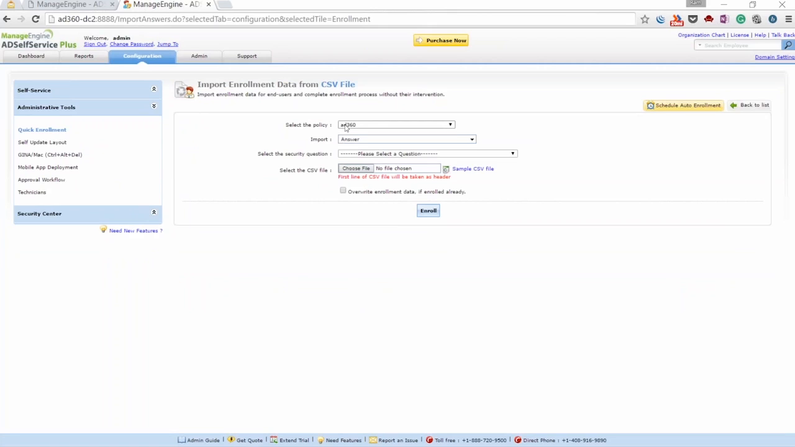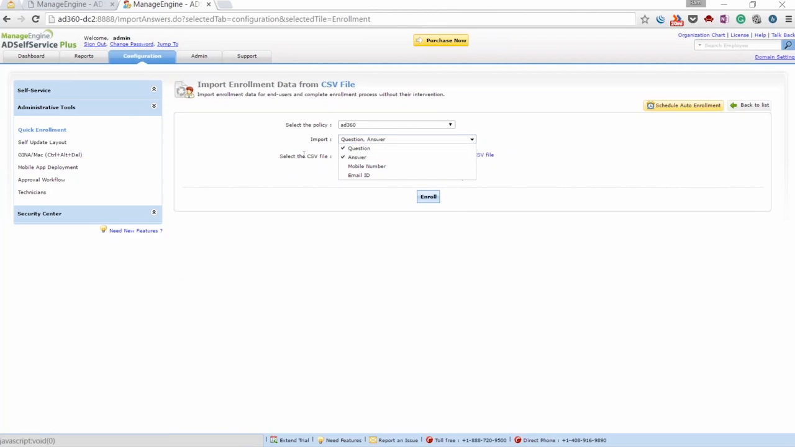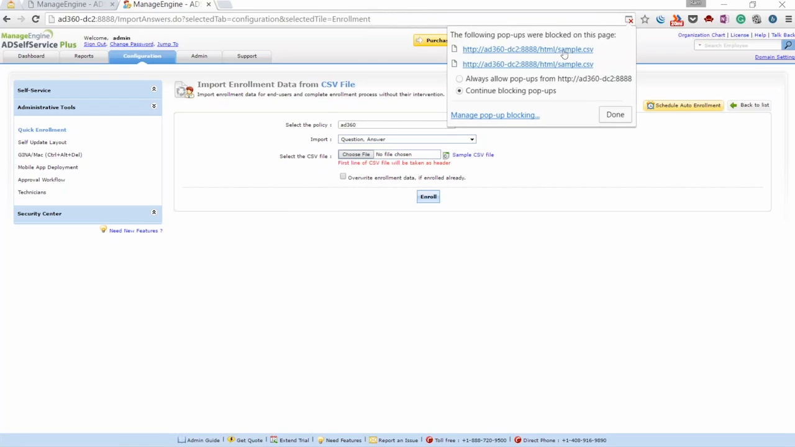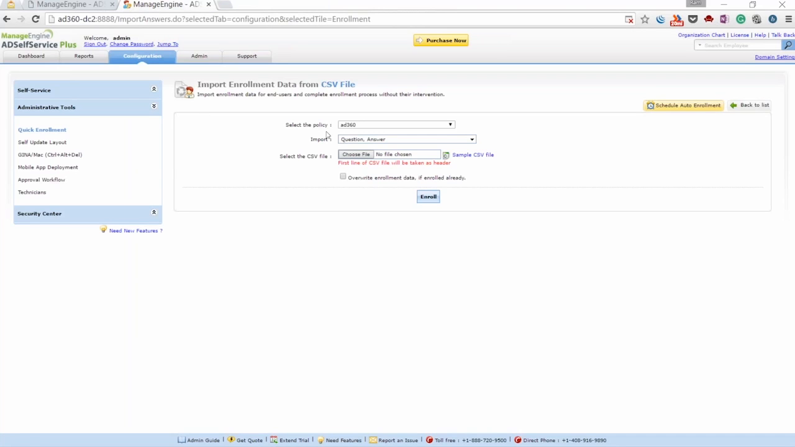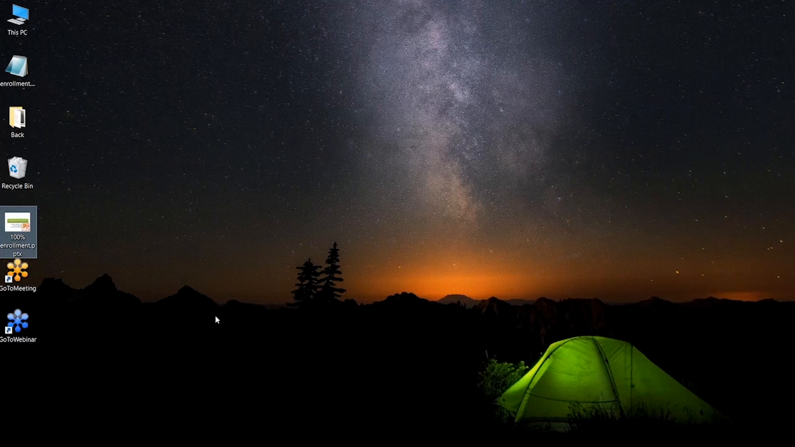So for which policy? It's 8360, and I'm going to import question as well as answer from a CSV file. So I can click on the sample CSV file to see how my CSV file has to be. So the pop-up was blocked by Chrome. I'm just clicking on allow, and yes, this is how my CSV file should be. SAM account name, comma, question name, comma, the answer. So I have a CSV, so I'll choose that.